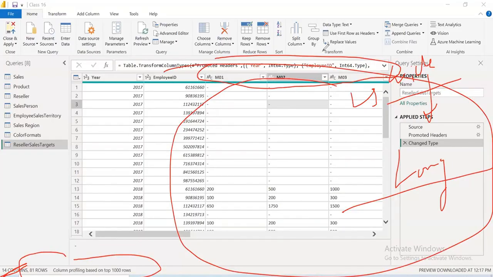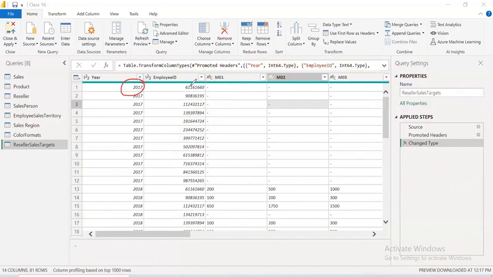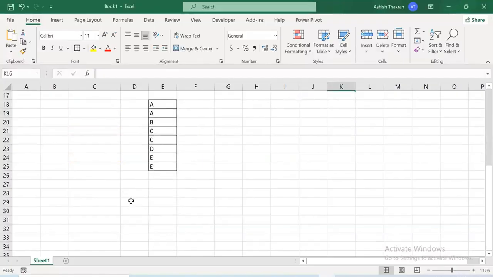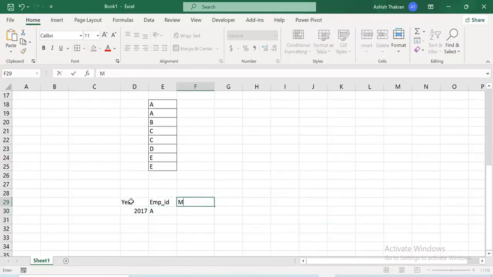How will it increase? If you see 2017, how many values does this employee have? 12, because of the 12 months. So for 2017 for this particular employee, months 1 to 12 will be there. These two values will be repeated that many times, and then the values of each month will come here. Let me just show you in Excel how it is. Just take an example table: I have year, I have the employee ID as, let's say, A, and year is 2017, and this is month 1 to, let's say, month 12.